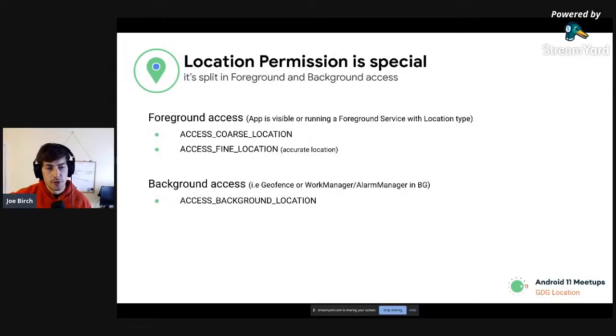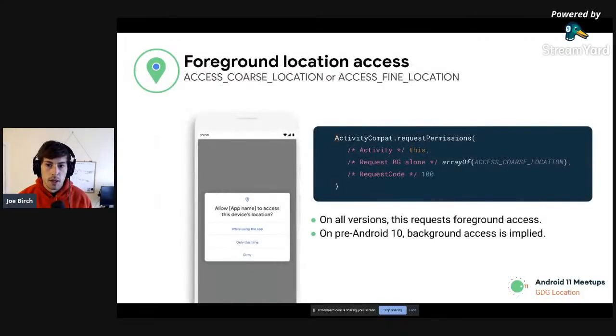In Android 10, this was recommended to be followed, but now in Android 11, this is a requirement. Once you target Android 11, you will need to request the foreground permission first, followed by the background permission. When it comes to Android 11, there's no change to the way you request the foreground permission. On the screen, you can see a way of requesting this permission. This is how we'll currently be doing it in our applications. That's fine. That will still work in Android 11. There is no change required here.